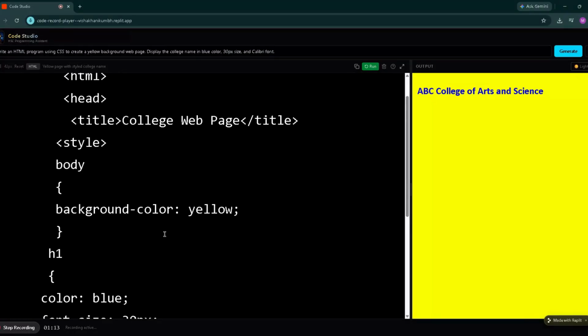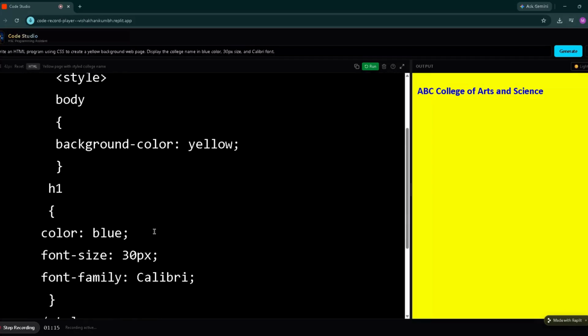Then we will style the heading by changing its color to blue. So color colon blue. For heading, h1 tag is always used. So h1, then curly bracket, color is blue. Setting the font size 30 pixel and using the Calibri font. So font-family is used to set the font and font-size is used to set the size. So 30 px means pixel.